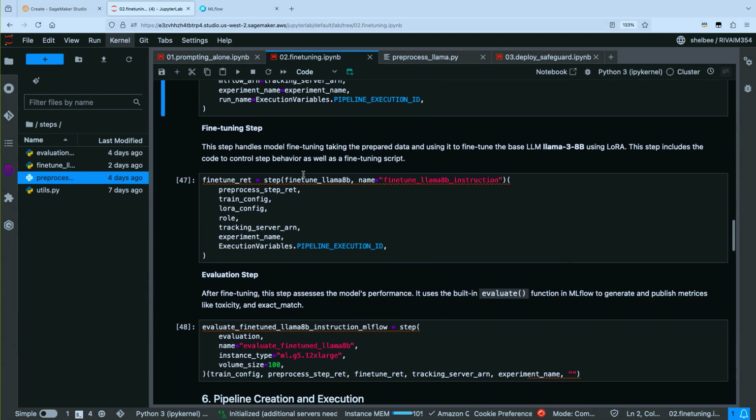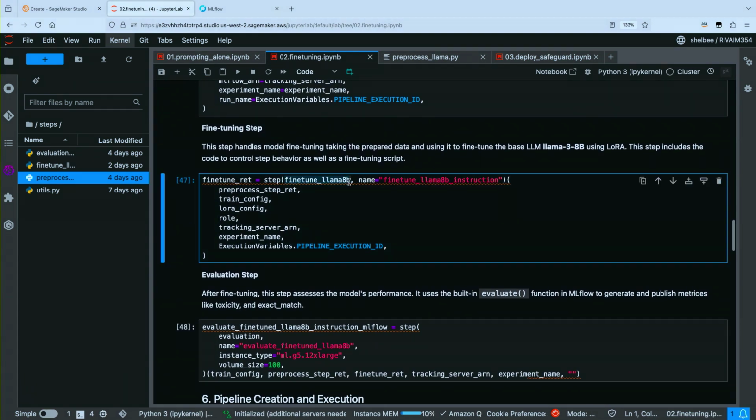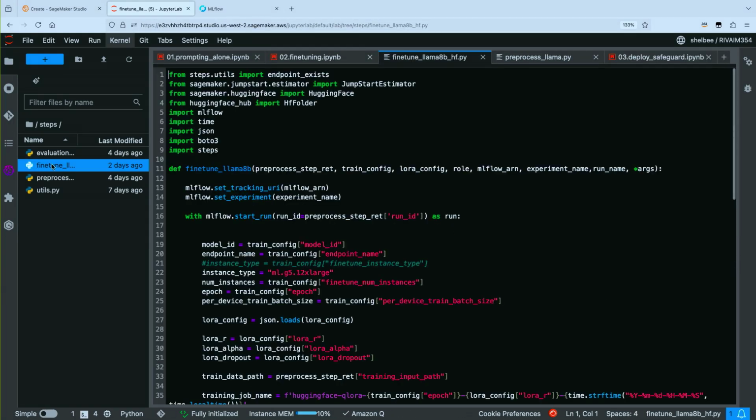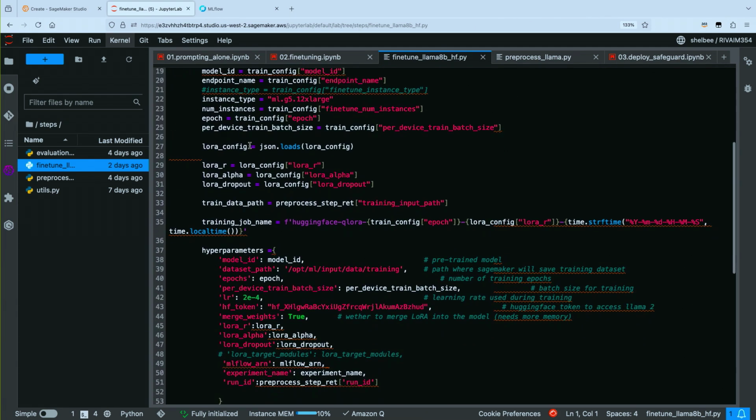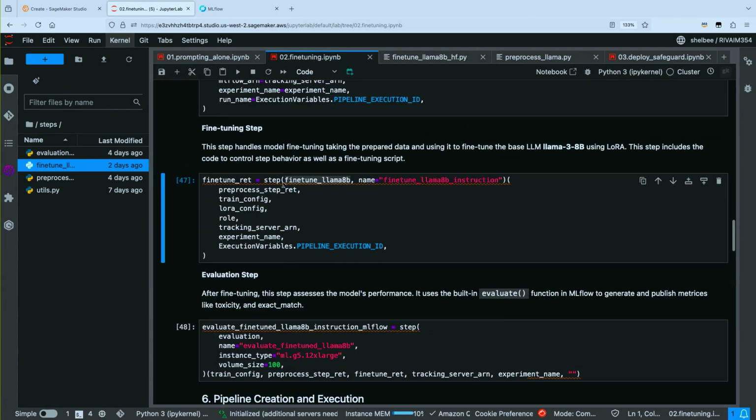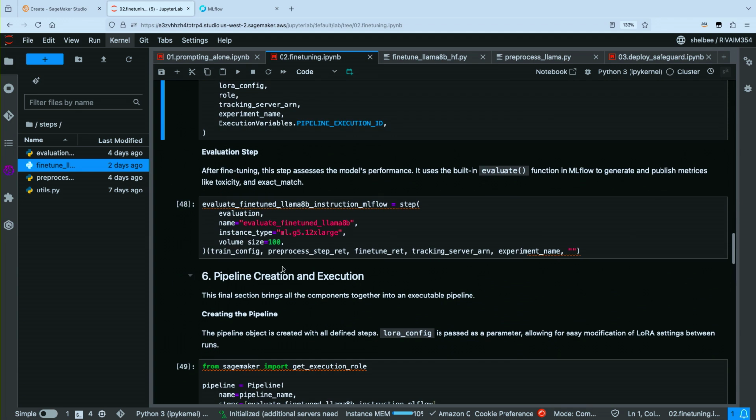Same with the fine-tuning step. We're pointing to our fine-tuning code, which is, again, inside here. In this case, we do have a training script that goes along with it because there's more to it than just the step itself. But it's just pointing to fine-tuning code that we have within our libraries and running that. And then we have our evaluation step. Again, we're going to use MLflow's evaluation.